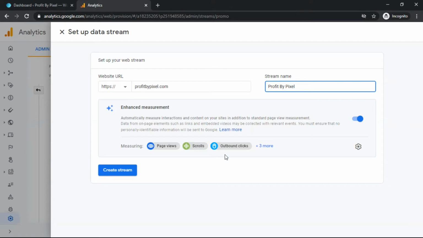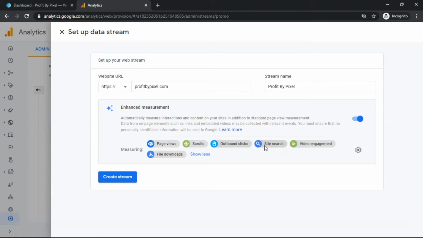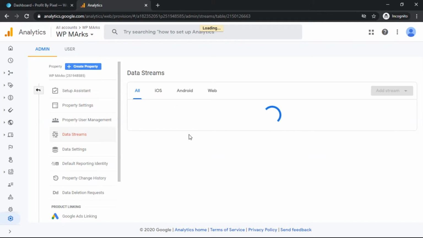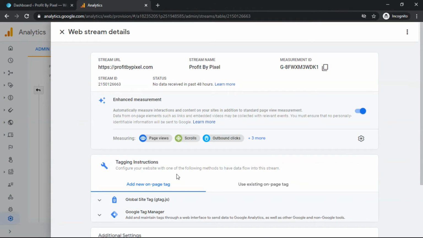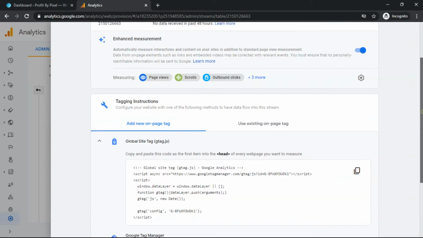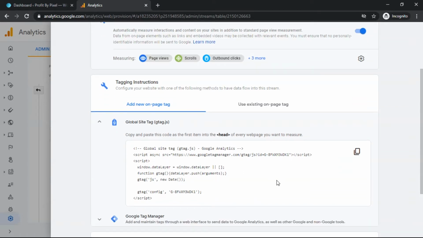Then over here, you have different things you can measure. You can measure page views, scrolls, outbound links, and there are about 3 others, site search and all that. If you don't want to measure a few things, you can always customize that by clicking this button. But for the most part, you're going to be using most of these features here. So I'm just going to click on create stream, and this is going to take us to the final part of the setup. When you add a stream, it's going to generate something called a G tag. A G tag means global site tag. You need to add this tag to every single page in your website that you want to track. So for WordPress, we're trying to track every single page.